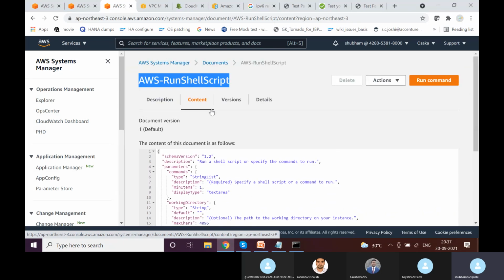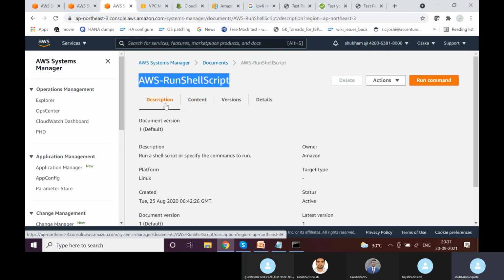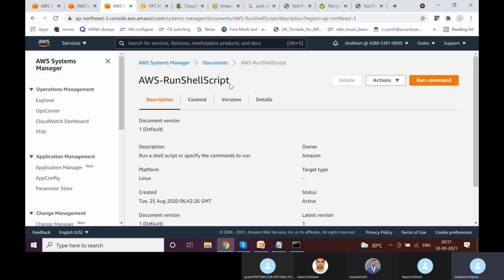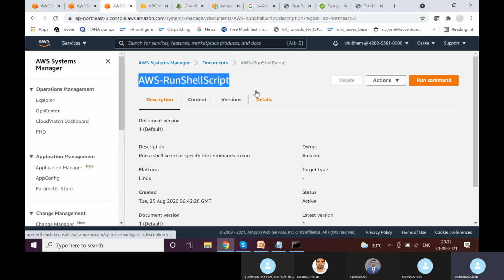But anyways, from an exam point of view, and pretty much in the near future, you will not be using this, or at least you will not be creating your own command documents. Just remember what command documents are, and the one use case I have given you, but there are other command documents for other use cases. This is a very common use case called Run Shell Script. This command document lets you run a shell script on n number of instances. It can be even hundreds of instances. Okay, so let's see how we can do it.